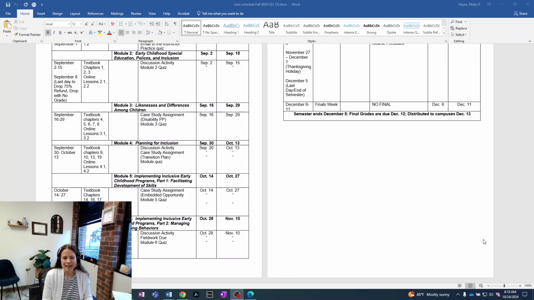So we're going to move into the second part, when we're talking about implementing inclusive early childhood programs and what that looks like. But instead of looking at the development skills and how we can look for opportunities in the schedule to embed certain activities to reach those goals, we're really going to look at how we manage those challenging behaviors in the classroom, which is really important.